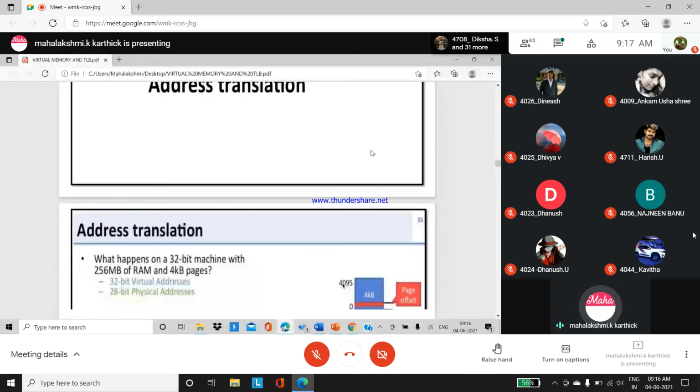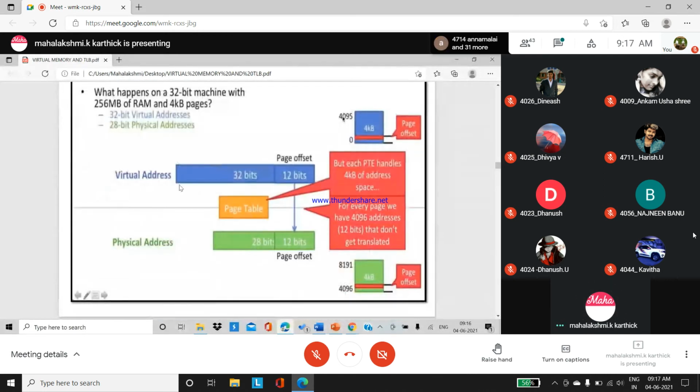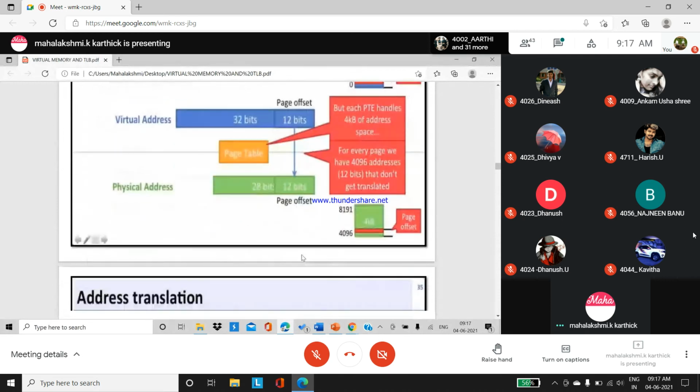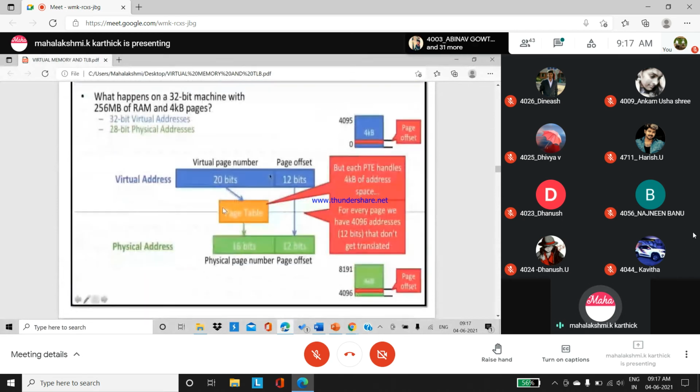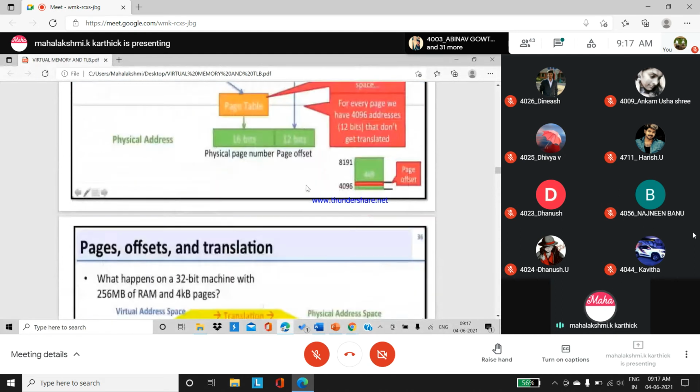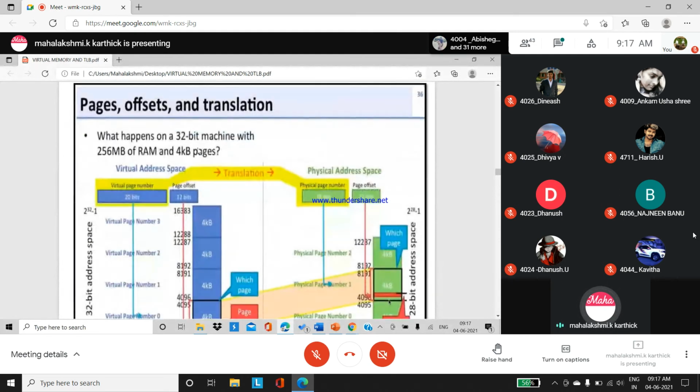I have already told, for any 32-bit address, 20 bits are allotted for the page number and 12 bits are allotted for the offset value. So this is how they represent the page table, and this is the given RAM value, 28-bit and 12-bit. See, page number 20-bit is allotted, page offset 12-bit. What happens on a 32-bit machine with 256 MB of RAM and 4 KB pages?